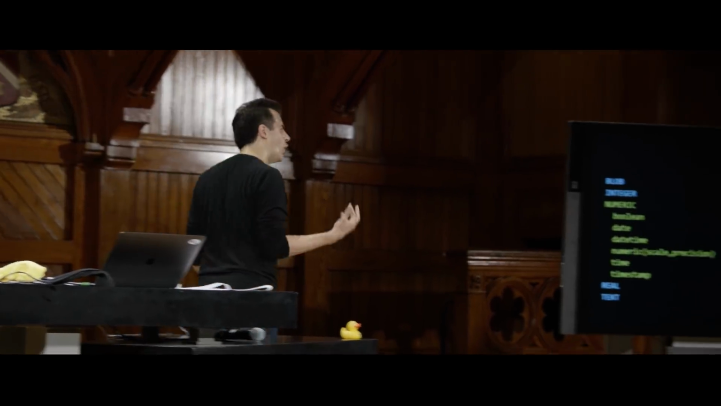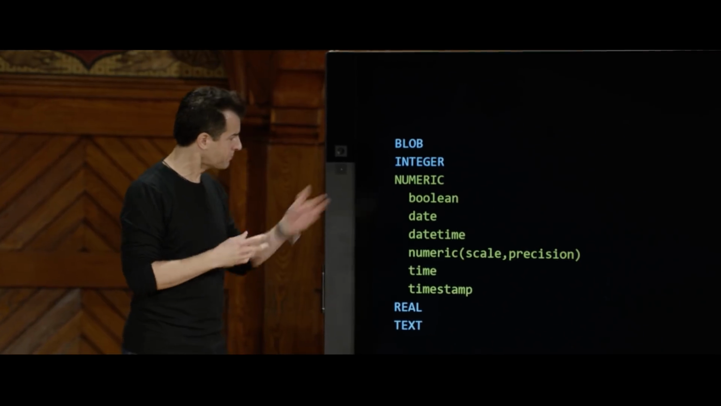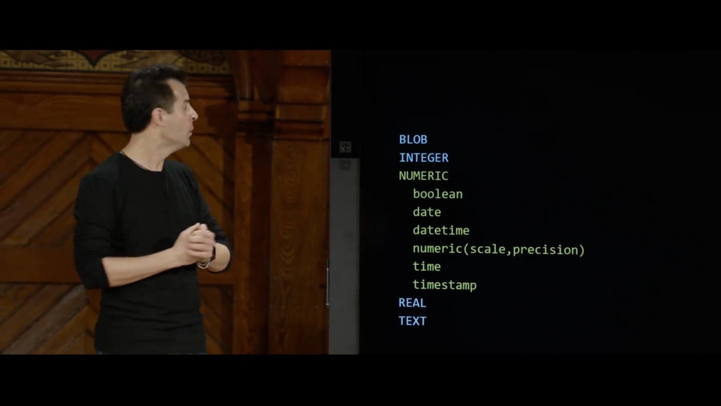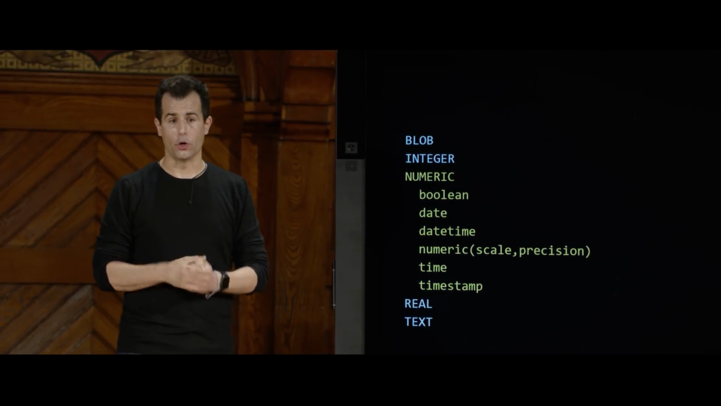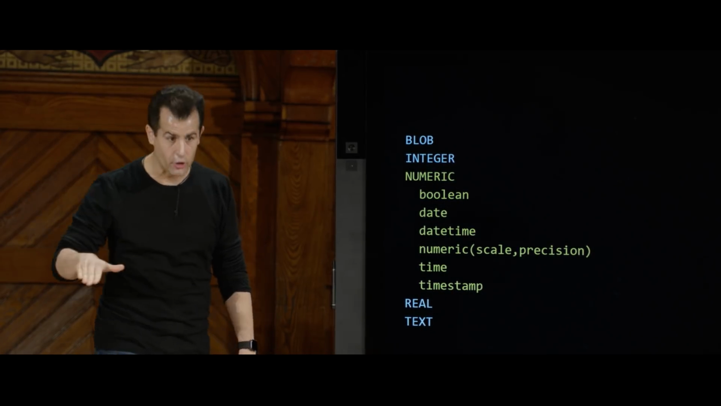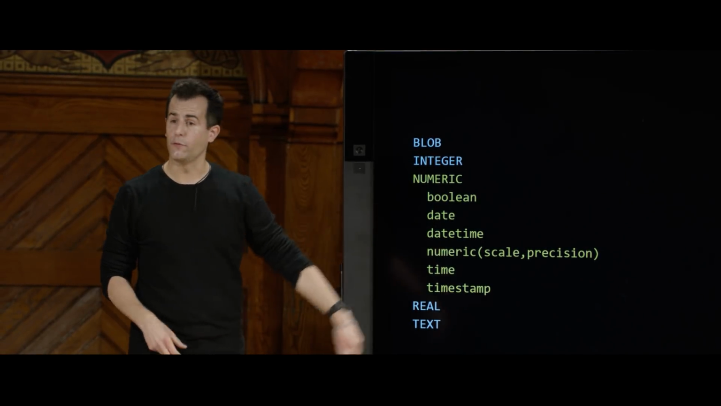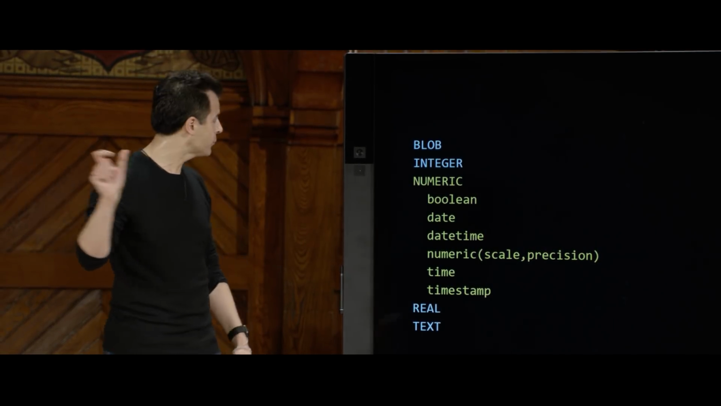Numeric is kind of a catch-all for a bunch of number-related things that aren't quite integers or reals necessarily. Boolean, a true or false value. Date, if you want to literally store year, year, year, year, dash month, month, dash day, day in a standard computer format, even though human cultures vary how they write that. Date time, if you want to have a date and a time right after it.